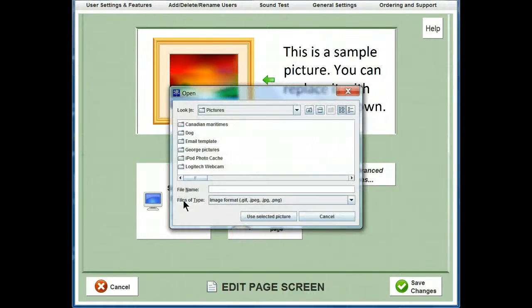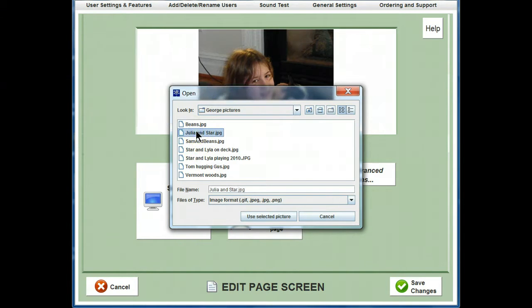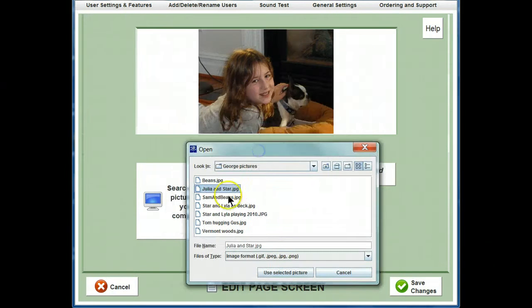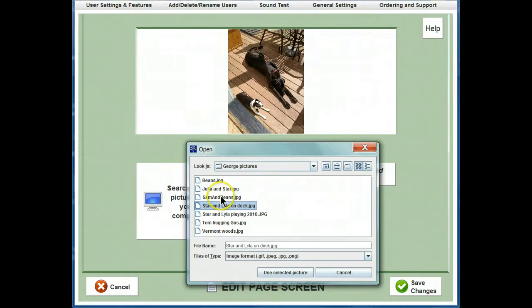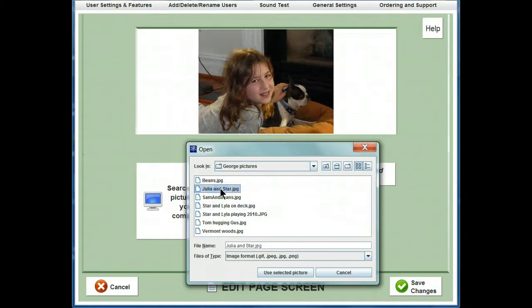The first time you do this, it will open to your Pictures folder. Then you can browse to a folder with the photos that you want. So we'll open a folder called George Pictures. Notice that as I select a picture, I can see it on the screen. So I'll choose one picture, and then I'll click Use Selected Picture.